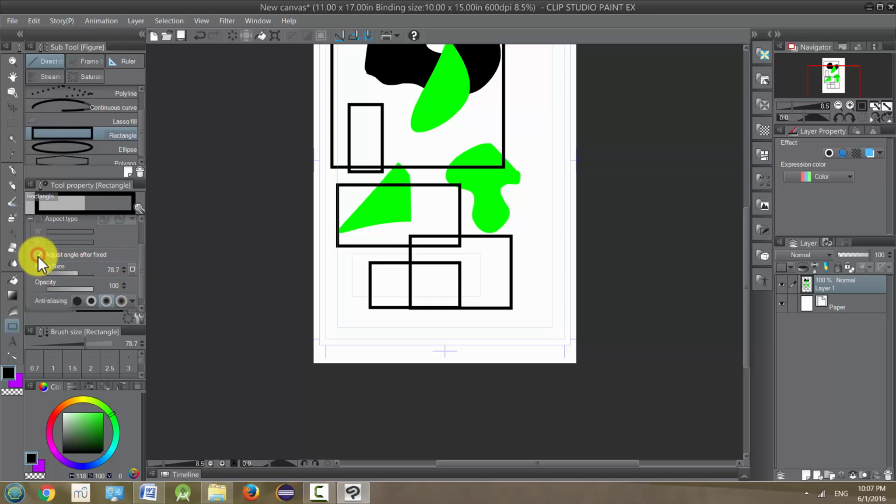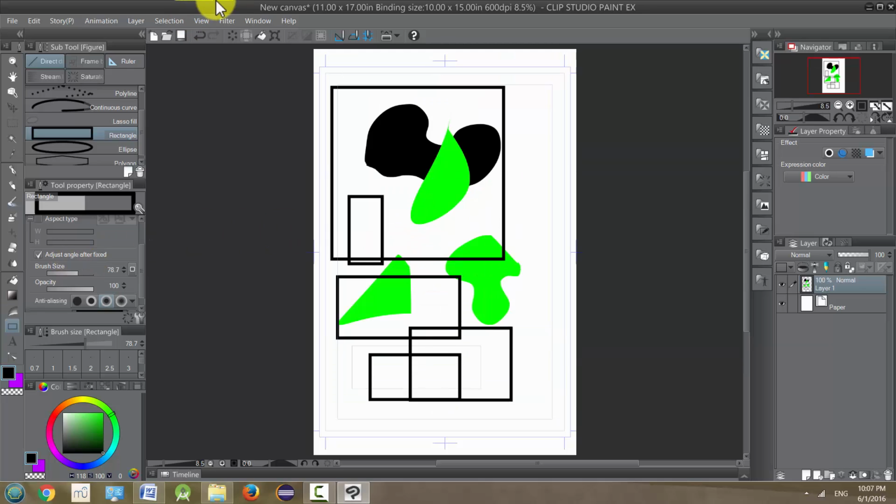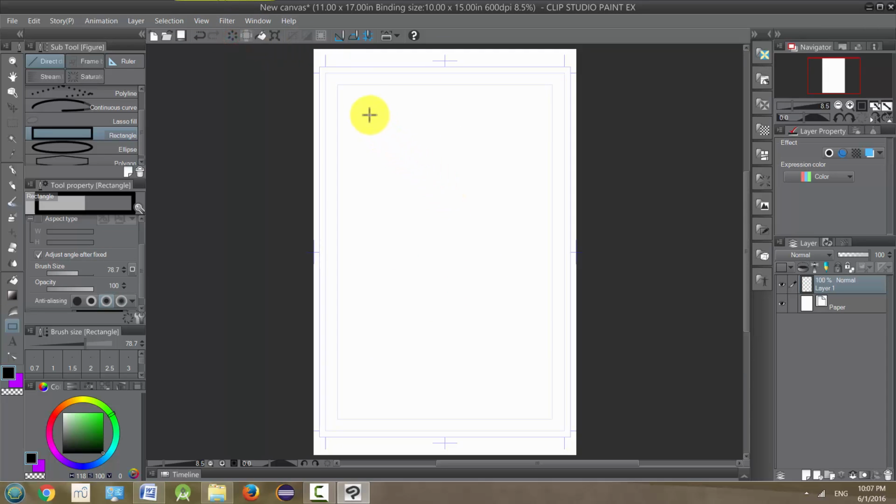If you click here, the adjust angle after fixed, I'm going to clear this. And so let's say I make a rectangle and then I release. But it still hasn't made it because now it gives me the chance to rotate it around, which is helpful. Let's say I want it like here, then I click and it locks it. So that's kind of cool.